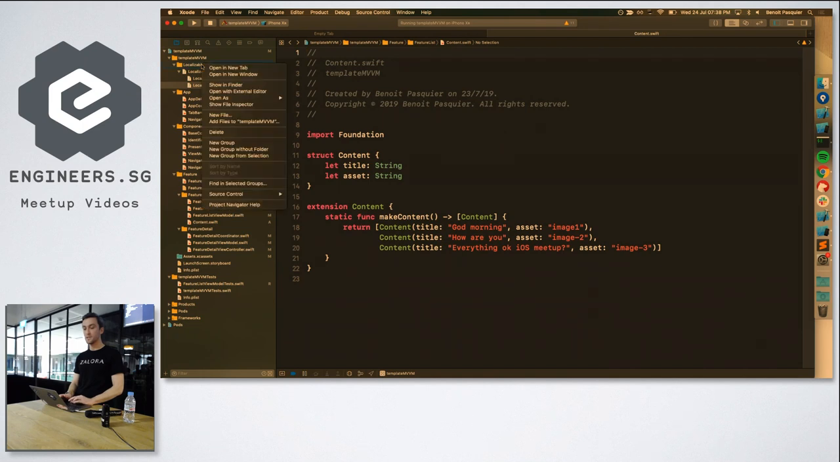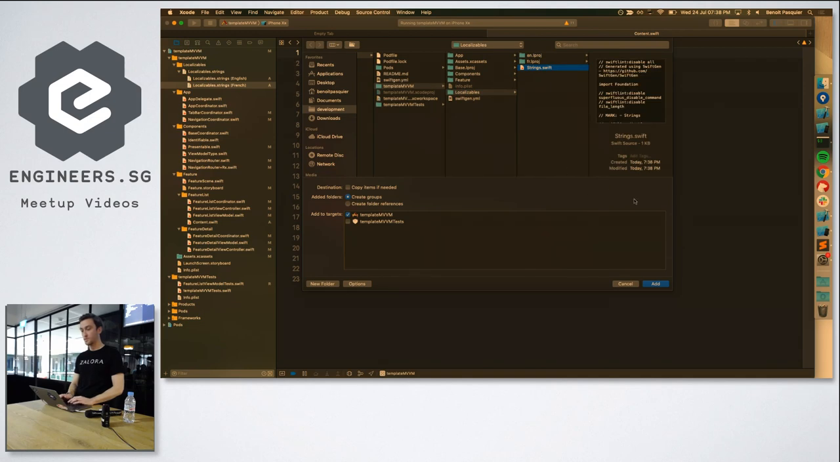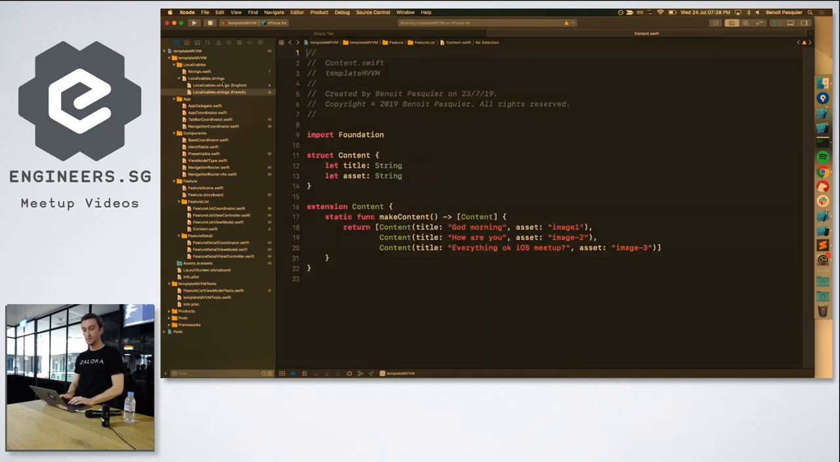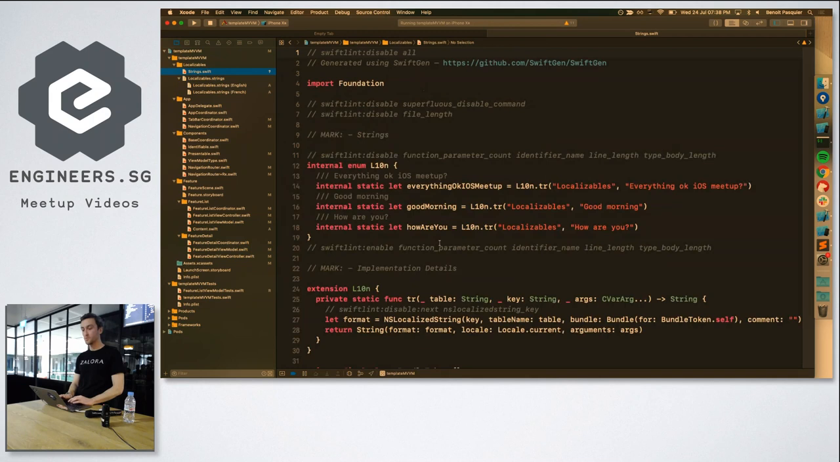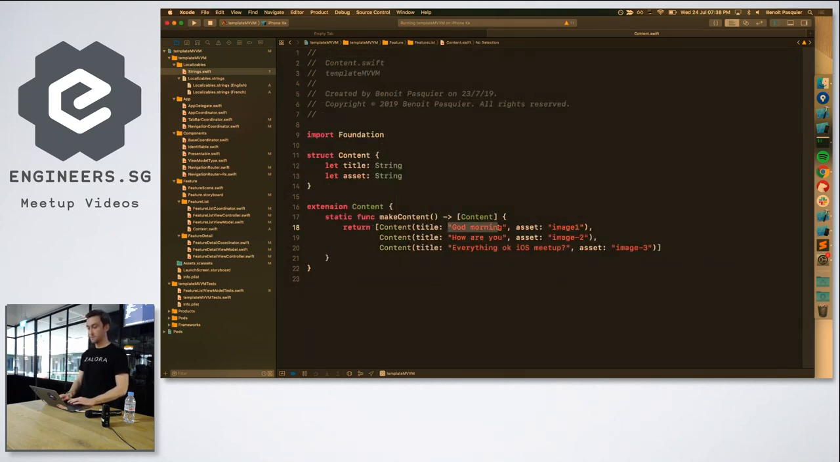We can't see them straight in the code because it's not automatically imported, but here they are. So one is the strings, and let me just show you and import this one. So you automatically generate localization based on what I had before. So now I can just replace it in my contents. Good morning.